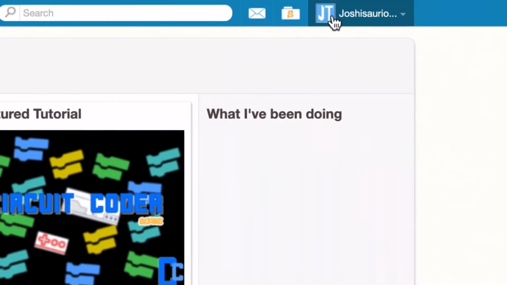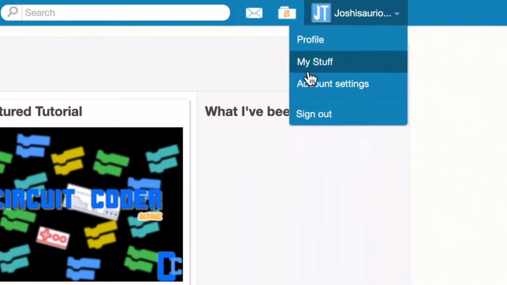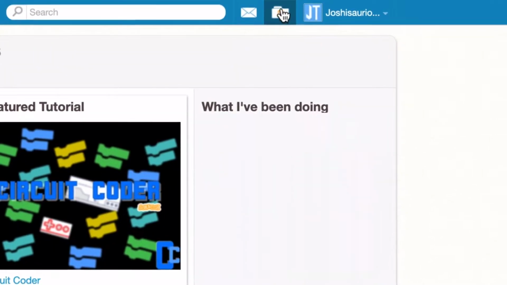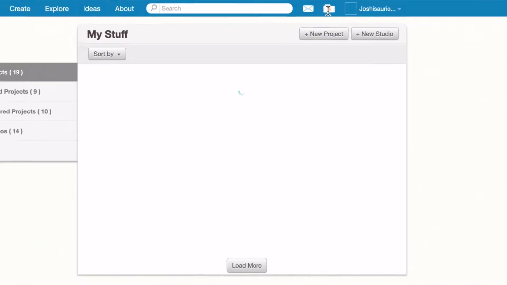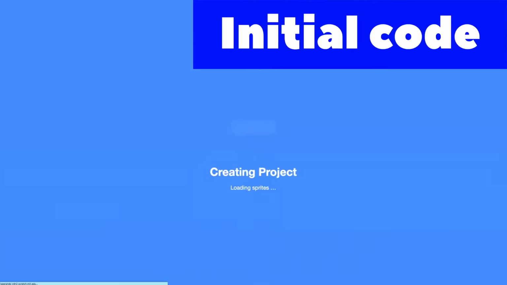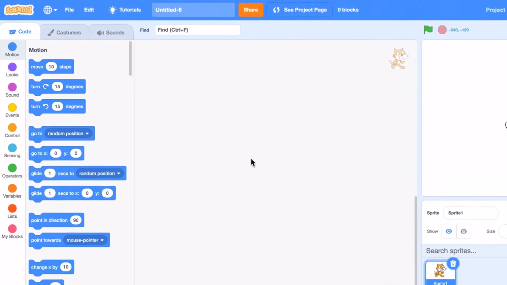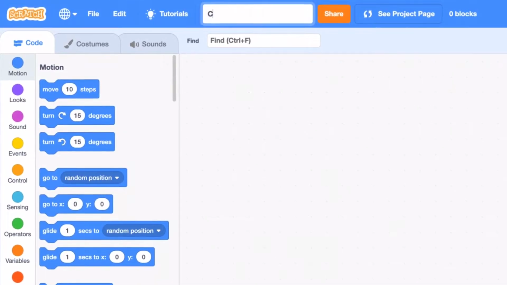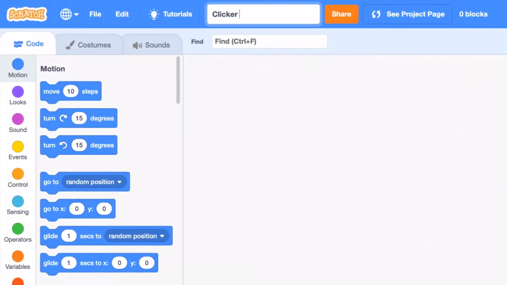So we will start by going into Scratch, and next we're going to go to our stuff. One cool trick is that instead of clicking here into my stuff, you can simply click into this file icon and you can quickly access your stuff. Now then, we just create a new project, of course, and we wait for it to load.